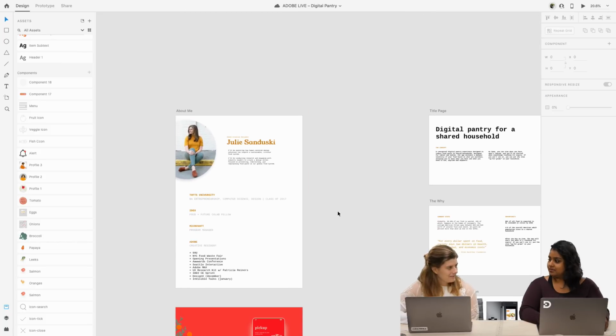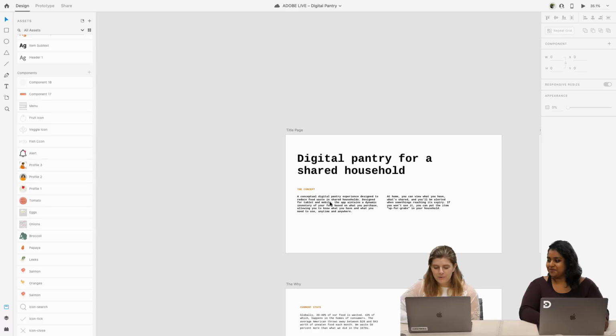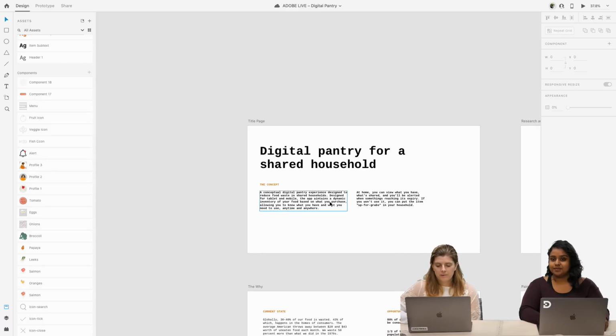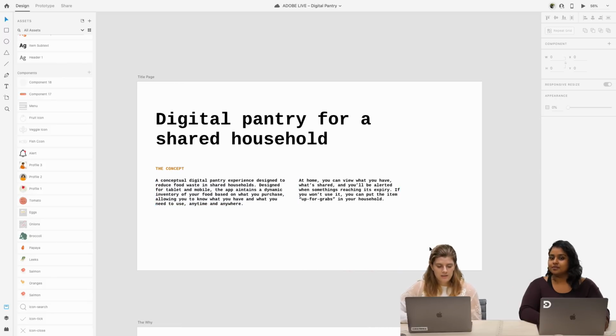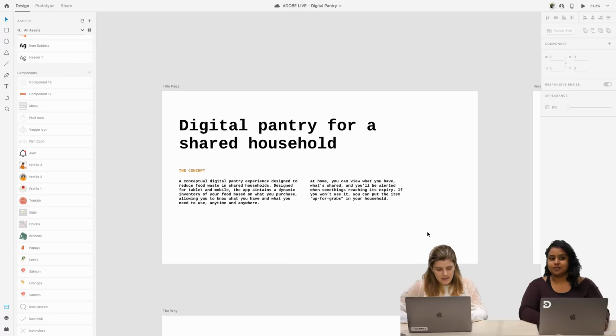So let's go back into what we're doing. Today and yesterday we'll be designing a digital pantry for a shared household. 43% of food waste happens in the home of consumers. So that was the little background of what inspired what we're doing here.